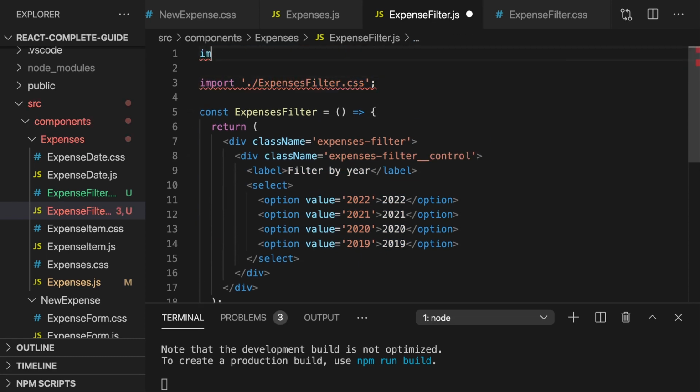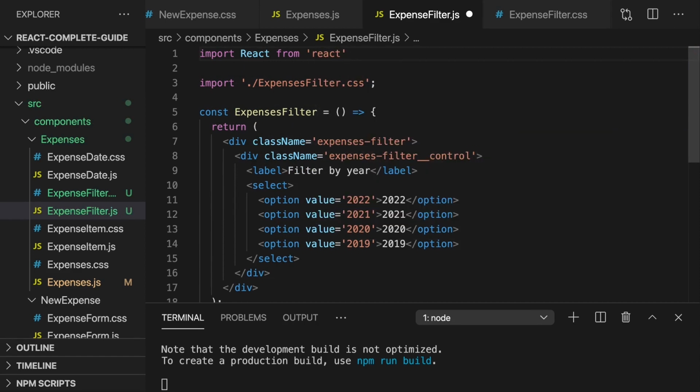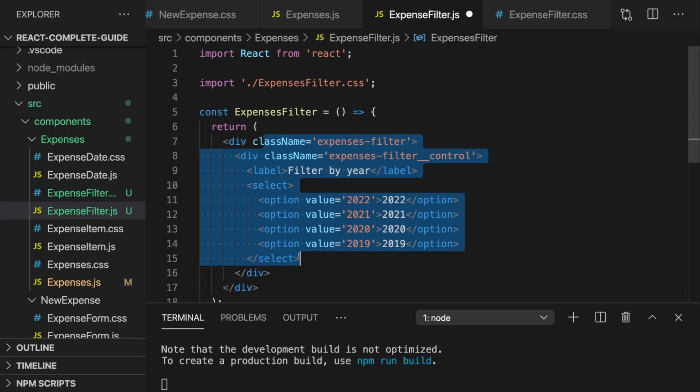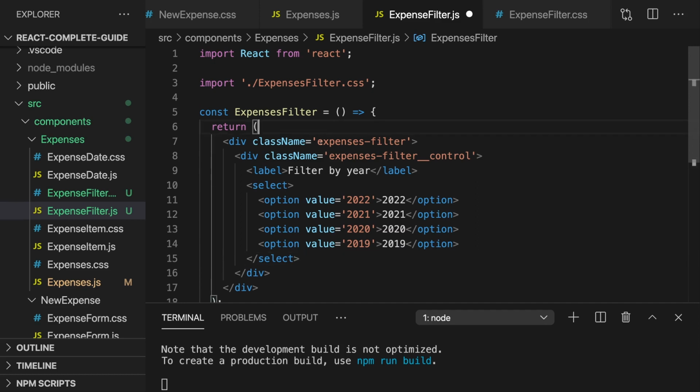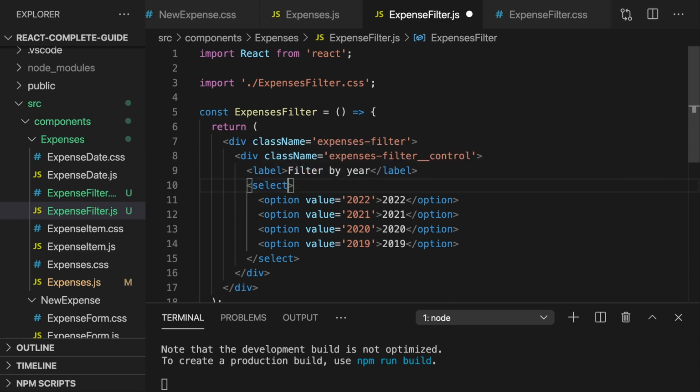We can also add the React import if we want to, but this is not required technically, as you learned. So now we got a couple of tasks. Task number 1 is to listen to changes here. And that means that we want to react whenever a new option is chosen. So we want to listen to changes on this select element in the end, because it's this select which will emit a change event whenever the user clicks the dropdown and picks a new value.